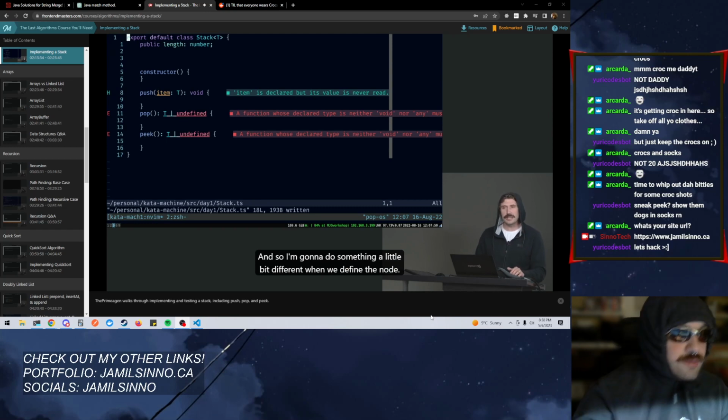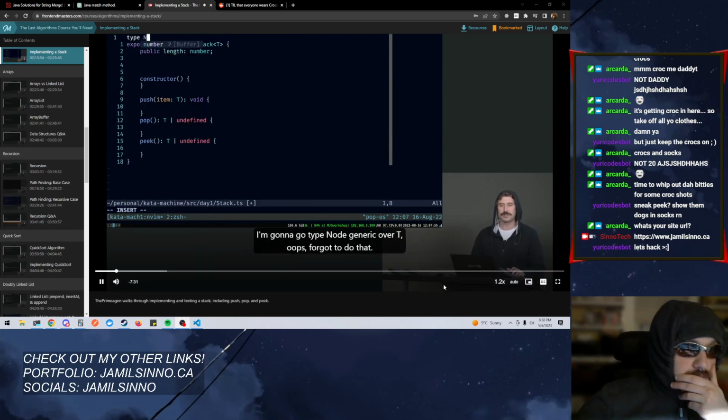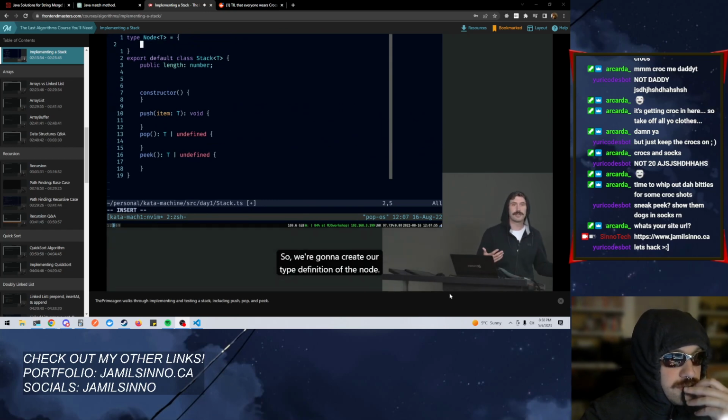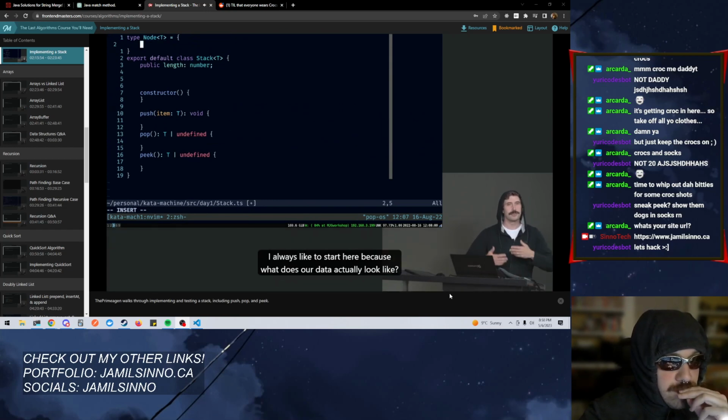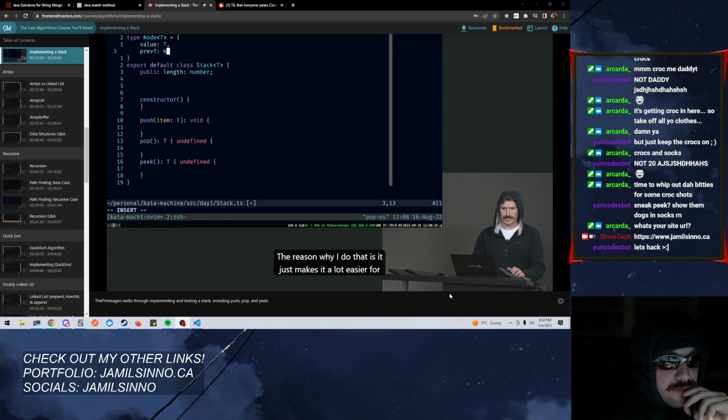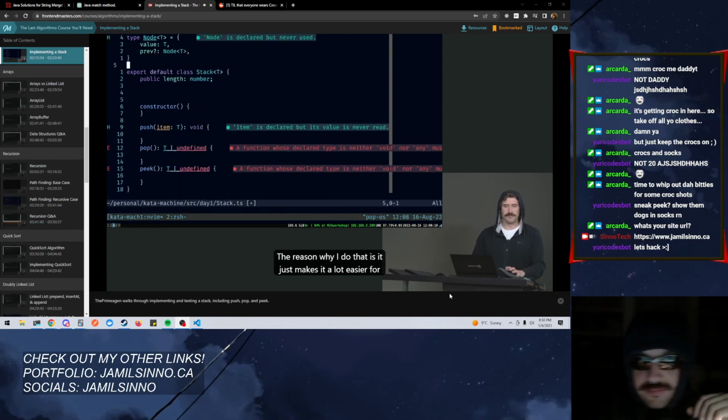I'm going to do something a little bit different when we define the node. I'm going to type node, generic over T. Oops, forgot to do that. So we're going to create our type definition of the node. I always like to start here because what does our data actually look like? Well, of course, we're going to have our value, which is the generic value over T. And then I'm going to do previous instead of next. The reason why I do that is it just makes it a lot easier for me to visualize.